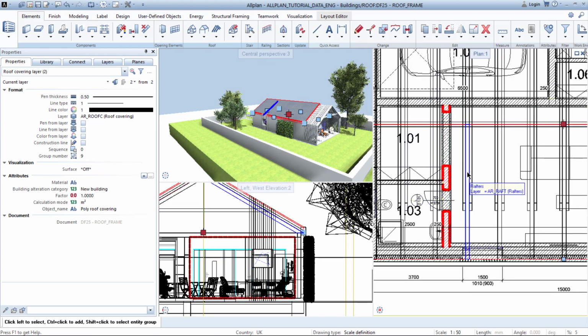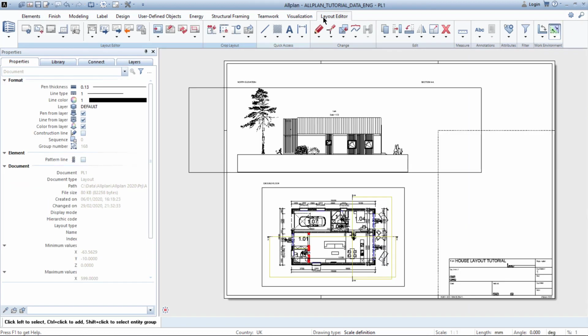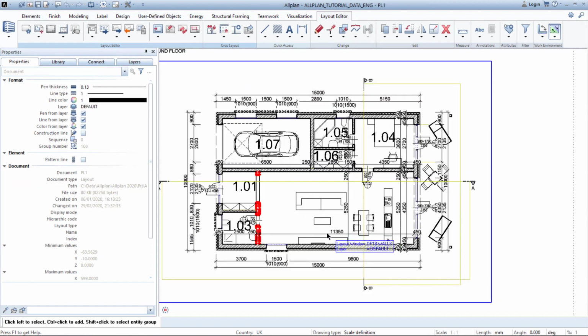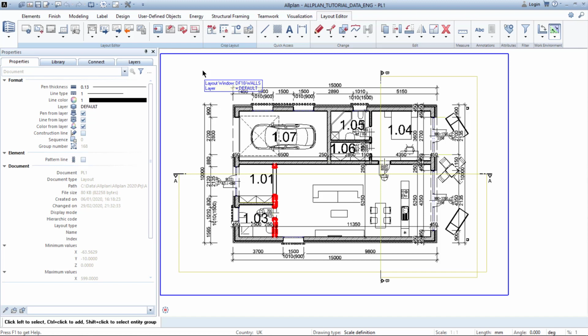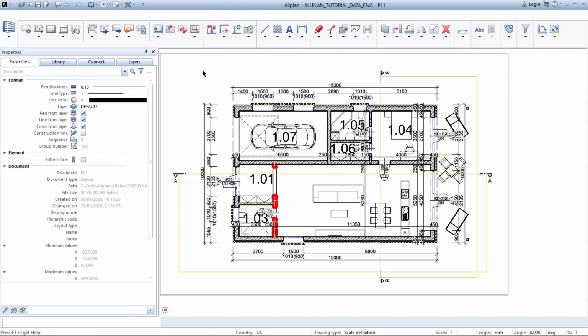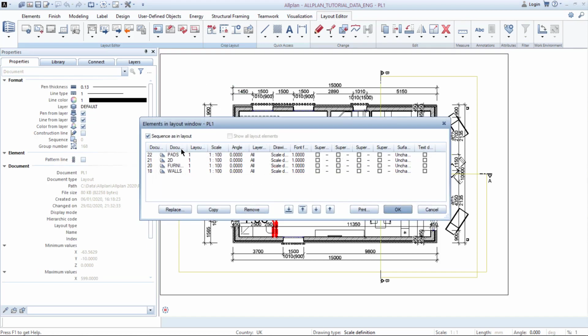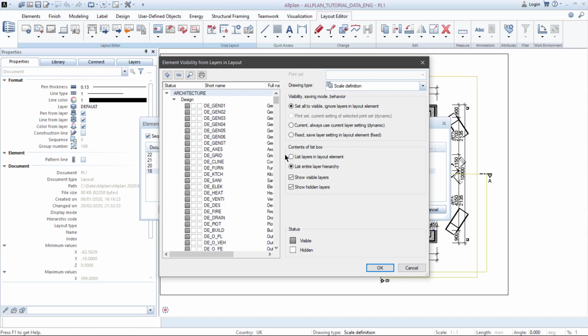The last place where you can change layers is Layout Editor. Here you have your objects. This is layout window, and when you double click on it, here you can see all the documents which are in layout window. Each of the documents have their own layer set. For example, wall. As we can see, currently it says all. But when we click on it, we can change the fixed.